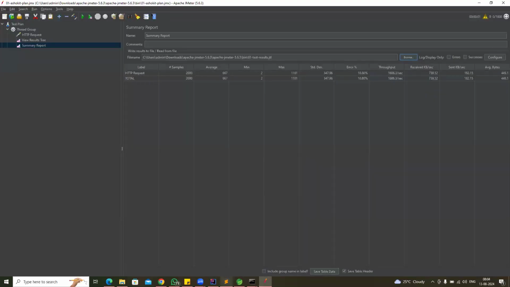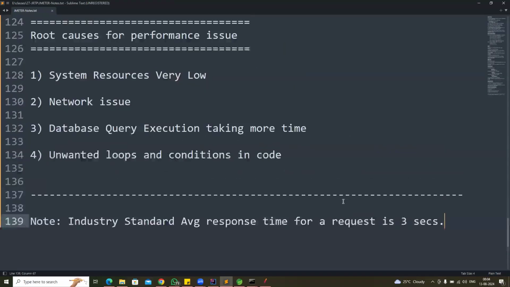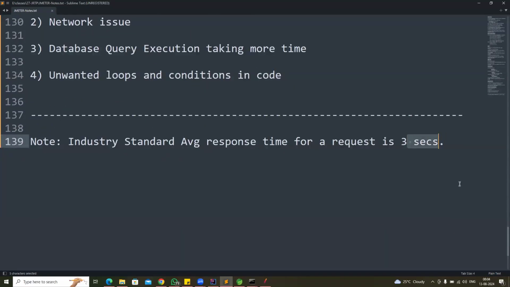Sir, real-time applications like IRCTC take only 3 seconds maximum. If it is taking more than 3 seconds, that means performance is not good. Yes, sir.